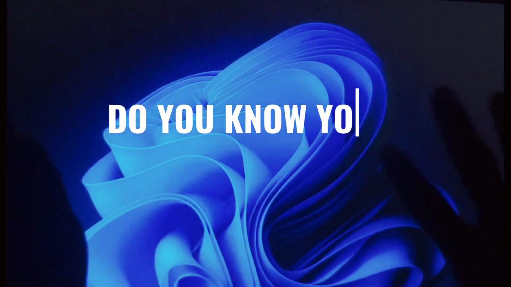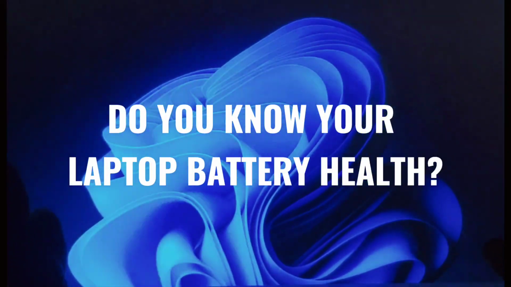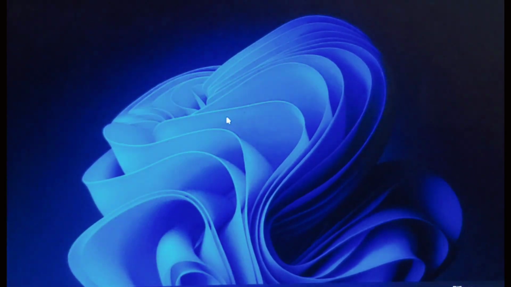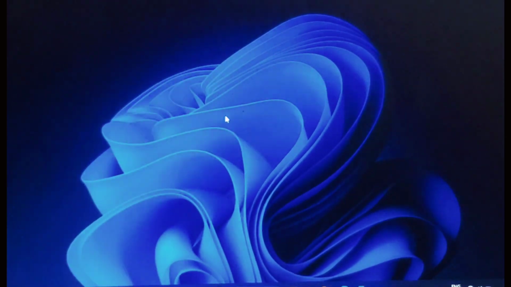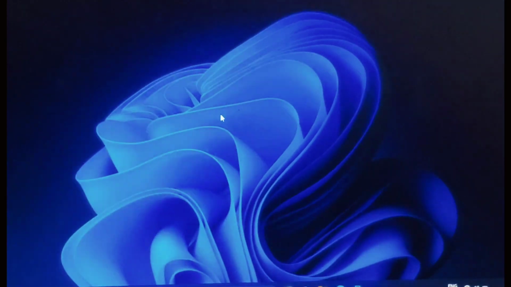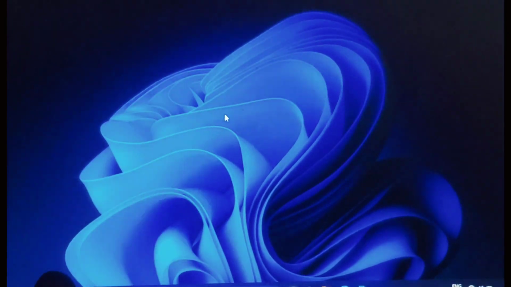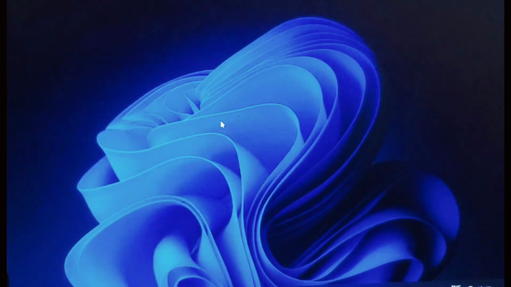So I'm going to show you how you can determine the health of your laptop battery. Maybe you just bought a new battery and you want to check if you were really sold a new battery or one that has been refurbished. So how will you know? You can make use of a Windows PC in order to determine it. So how will you do it?